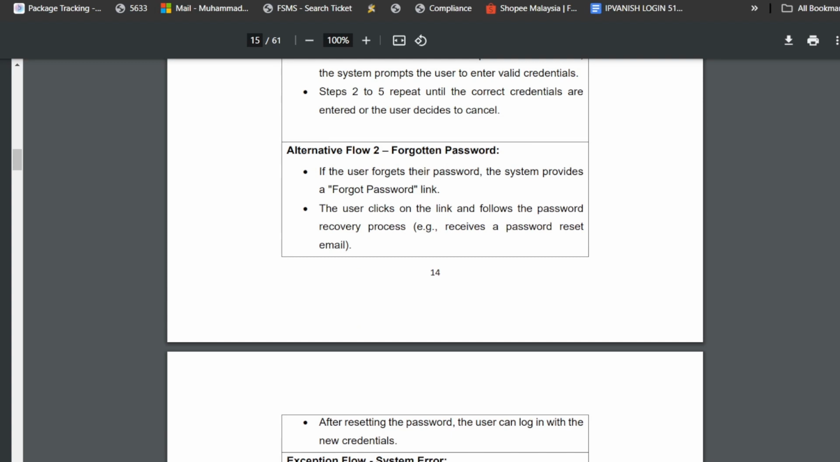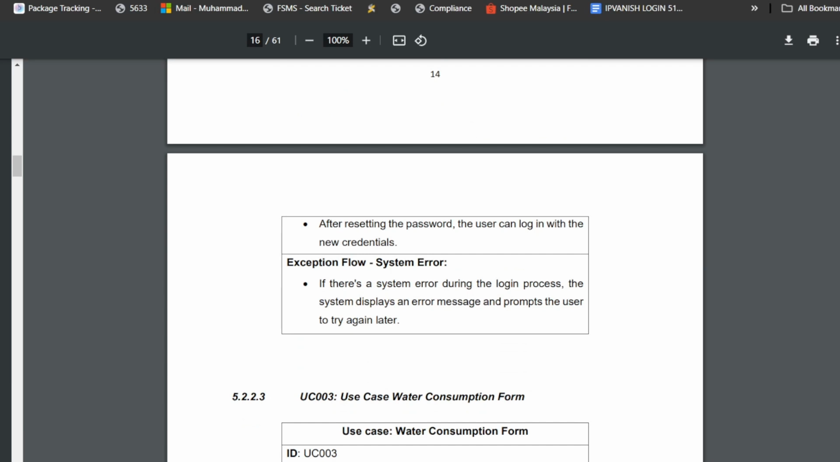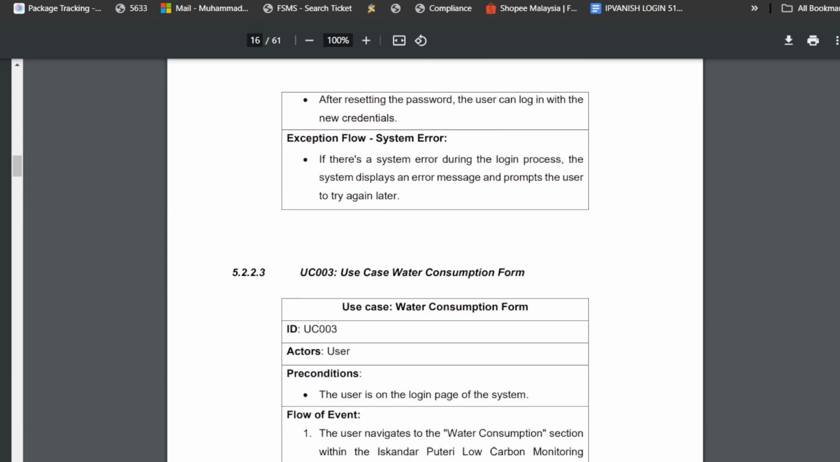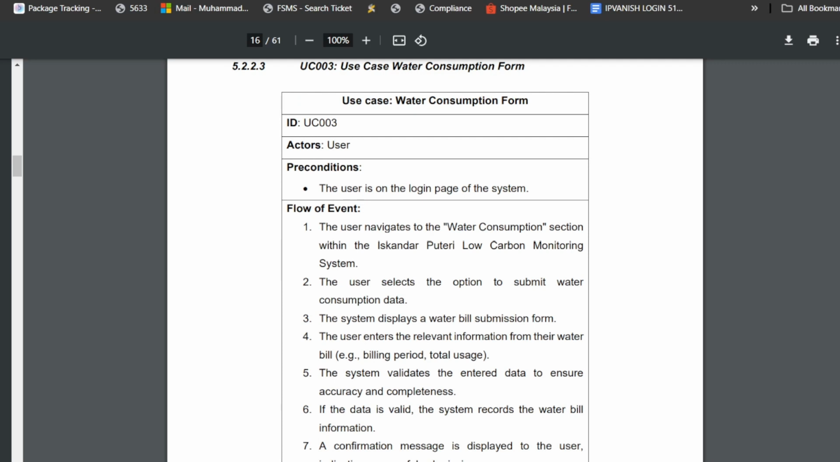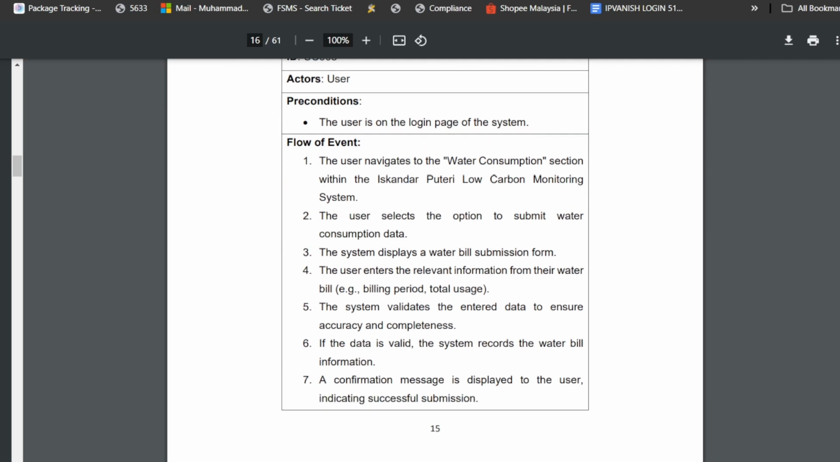So next is for UC003, we have access for the user, where we have preconditions where the user is on the login page of the system, to make sure that the user must be logged in first. So first for the event is just go to the homepage. We can select the water consumption form.